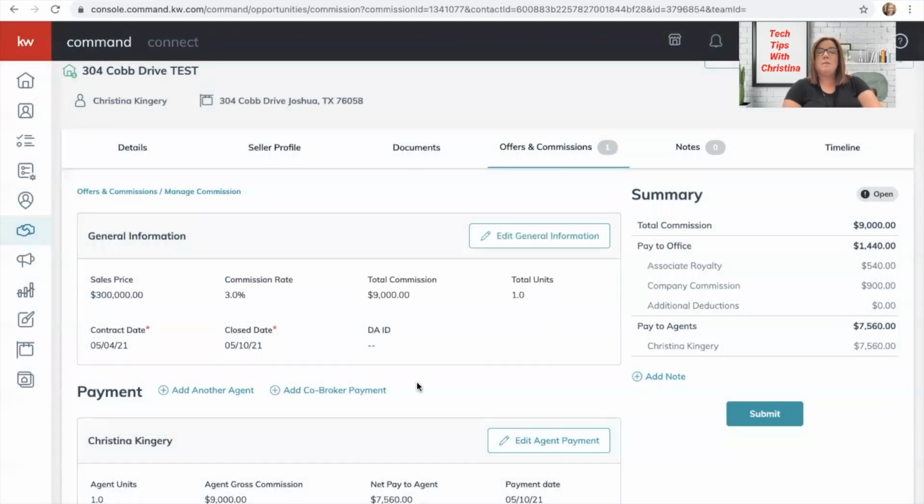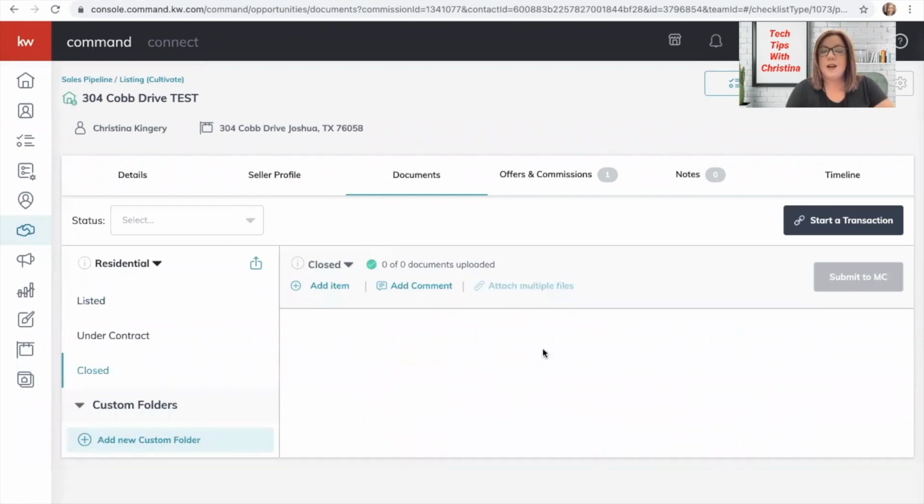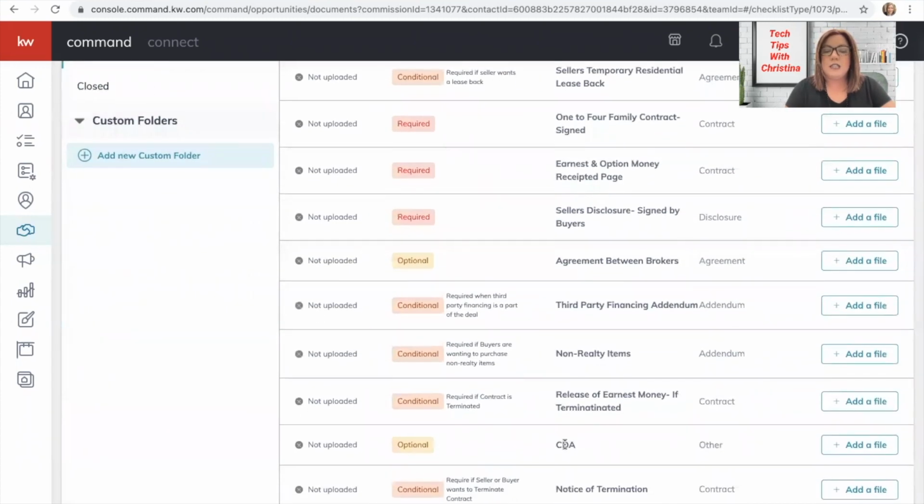Once you have submitted your CDA request right here, as soon as your compliance is approved, you will get your CDA not too much longer after that. And the place that you will find your CDA is under documents up here. And depending which office you're with, I believe the Fort Worth offices have it in the closed folder. It would have CDA right here. And the Burleson office, we have it under contract. So when you go in here, scroll down, you'll see CDA right here. And this is where your CDA will be attached, okay? From there, all you'd have to do is open your attachment, download it, send it to title, and you're ready to go.